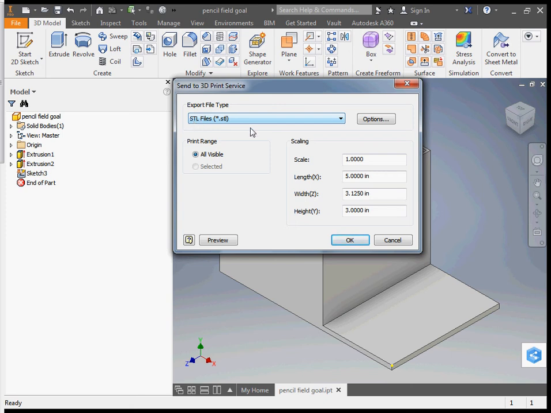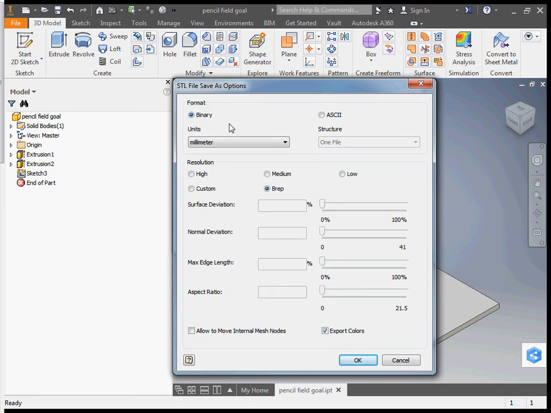First, what I want you guys to do is to go into options. First thing you want to do is make sure that your units are in millimeter. Sometimes they switch this to centimeter, sometimes it's on inches. So you want to make sure this says millimeter because our Lulzbot software uses millimeters. Also, our format's in binary.